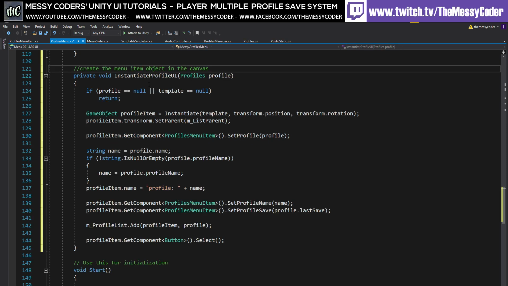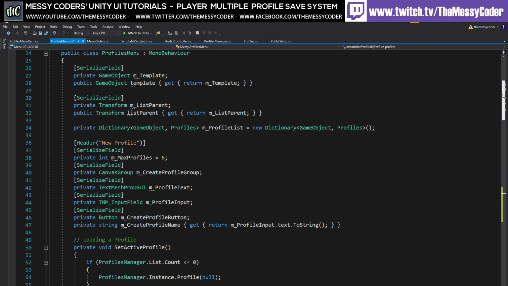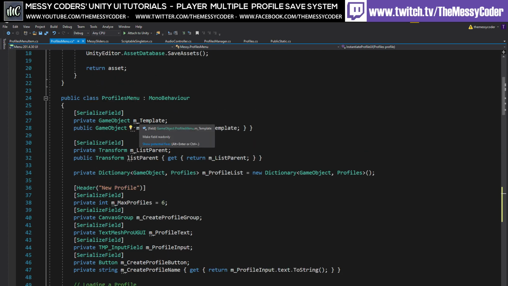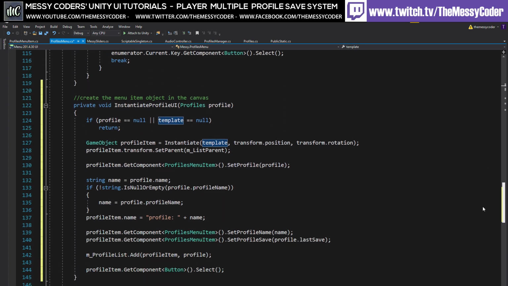Ta-da! Here's our new method, instantiate profile UI, and it passes through a profile that is a profile script object. So we're first of all checking to make sure that's not null, and that the template isn't null, because don't forget, up at the top over here, we've got a template. So we can actually pass through to make sure that isn't null. And scroll all the way down here.